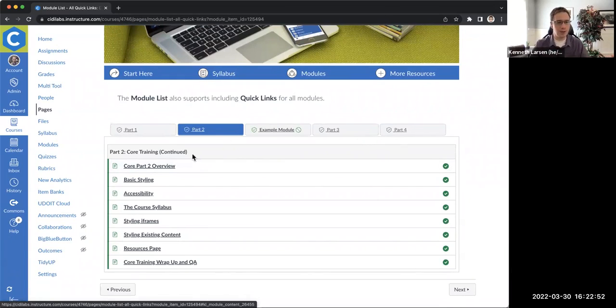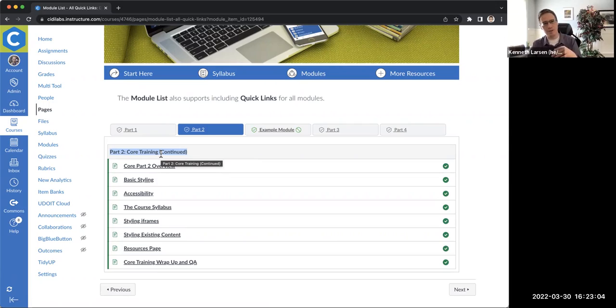If you'll recall with the list we dealt with before, you saw the full name of the module in the link. Here, I am just seeing part 2. Well, I've seen some really long module names over the years. And if you have 12 modules with really long names and students have to scroll way down to get past those to see this information, far less useful.